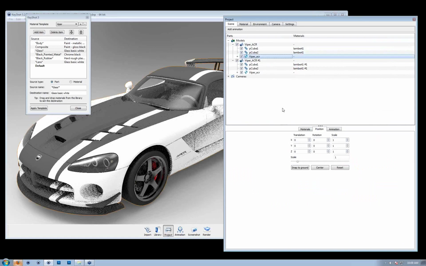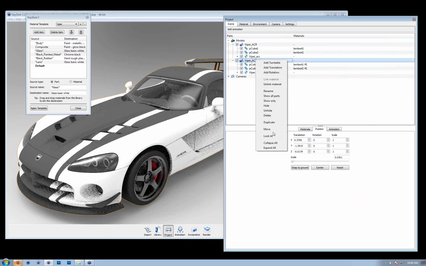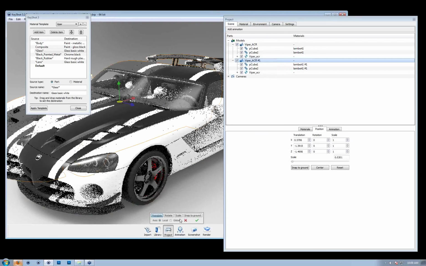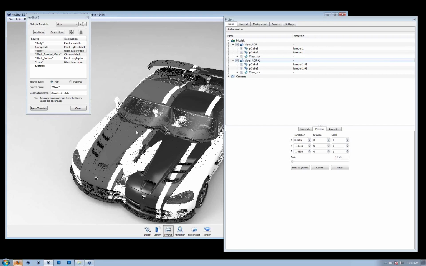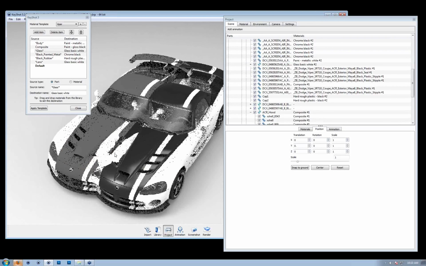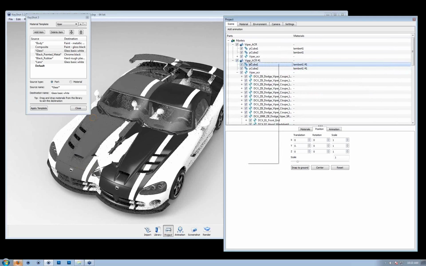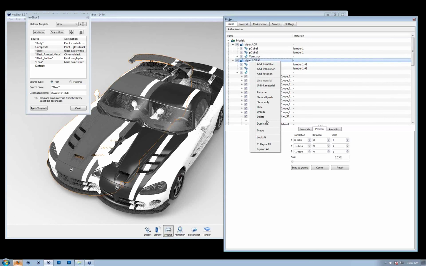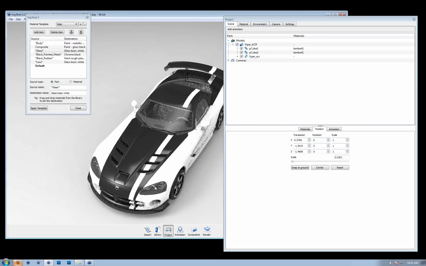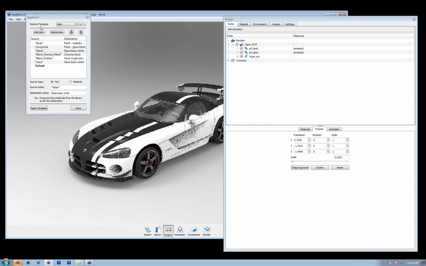So now I have two of these Vipers. I'm going to just move one here. Just put that over there. And they got their materials automatically assigned. All right, let's get rid of this one so we don't need a duplicate. There we go. All right.